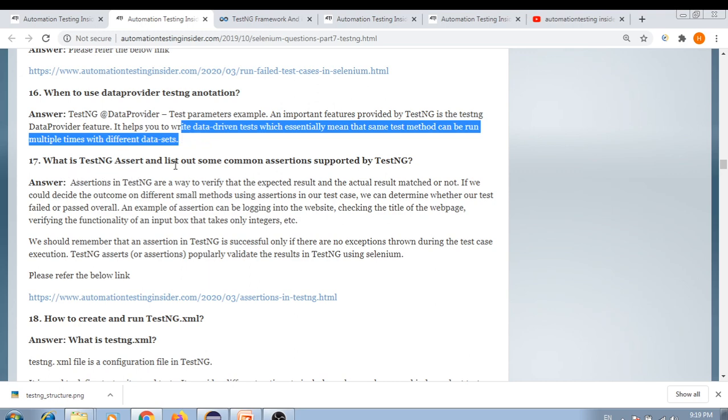What is TestNG assert, and list out some of the common assertions supported by TestNG.